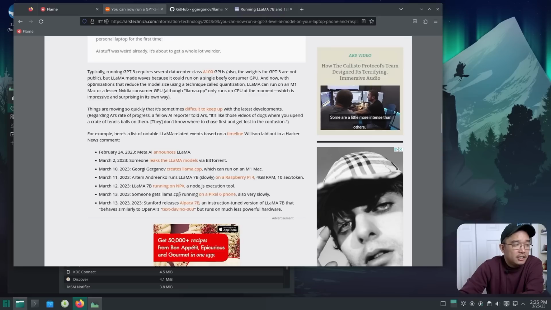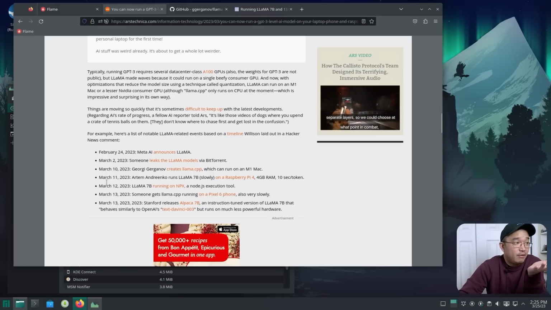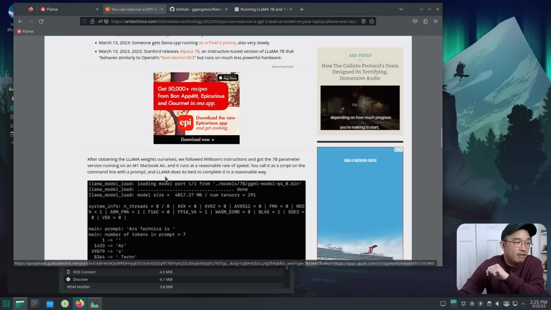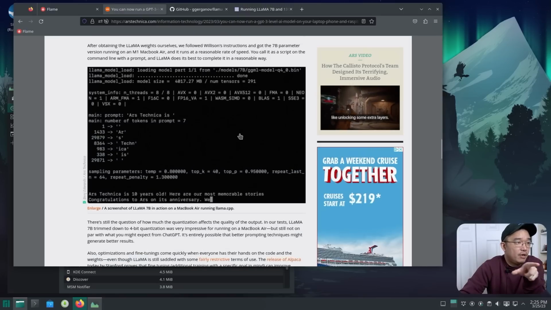March 13th, it's just so quick. Look, you can even get it on an Android phone like within days. That's how fast this thing got released. And here's a little demo of how it looks.